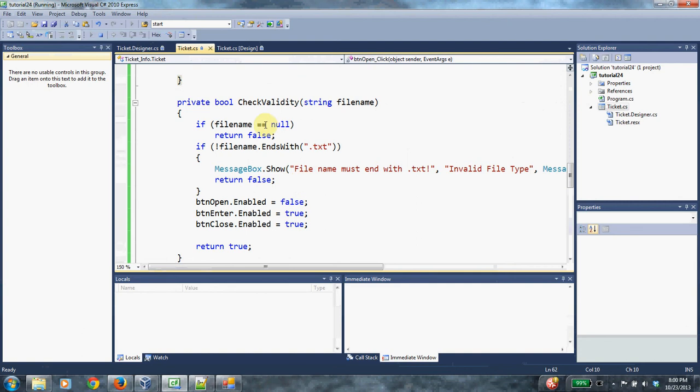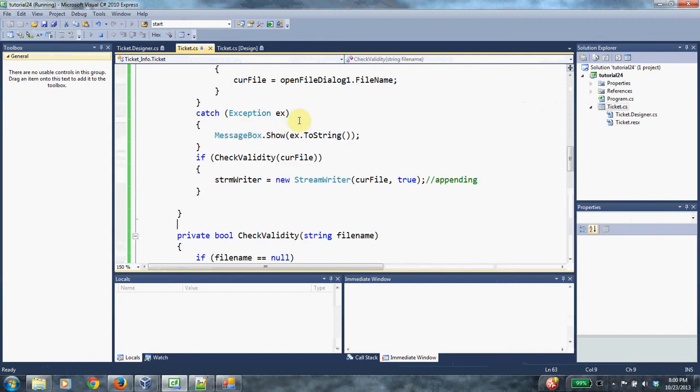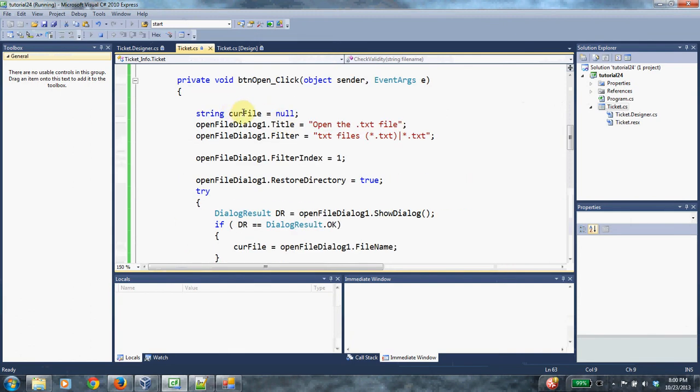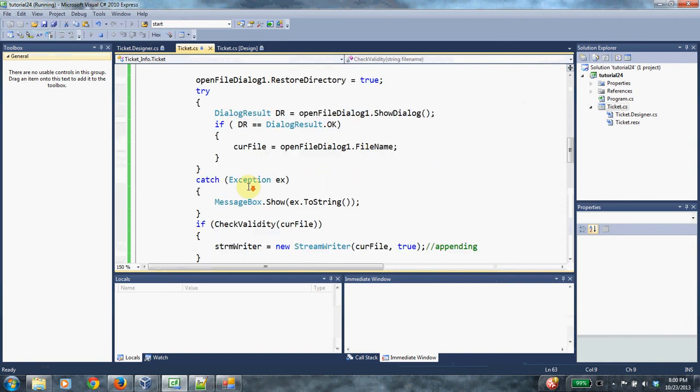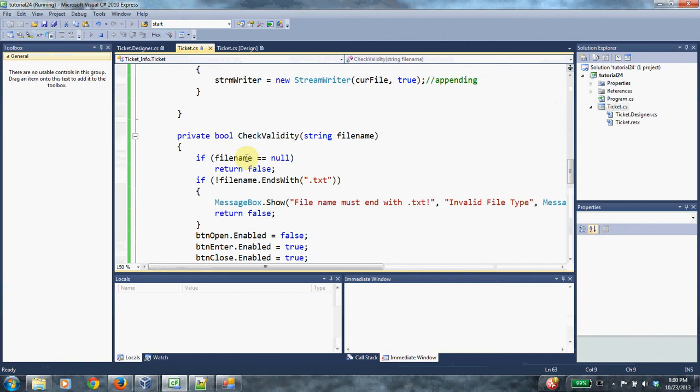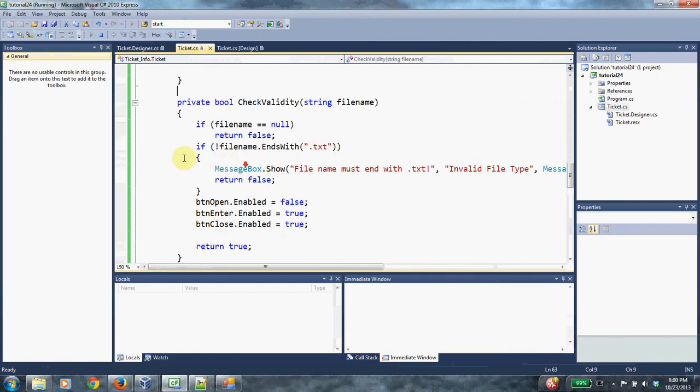So this is the check validity method, and one thing that the designers of this program want is for the user not to be able to select a file unless it ends with txt. So they're only supposed to be able to select text files. The way I wrote my code, it's possible that file name is null. That could happen because curfile is initially null, and then if they don't click OK, for instance, if they click cancel, then down here curfile will still be null. And so I wrote this code to address that possibility.